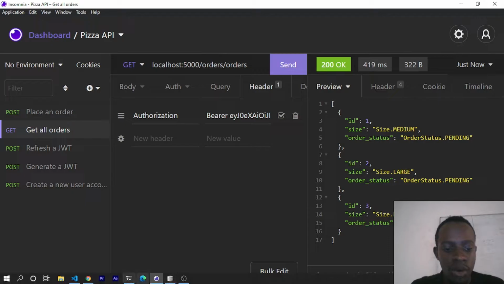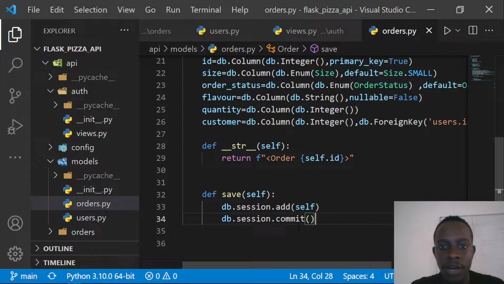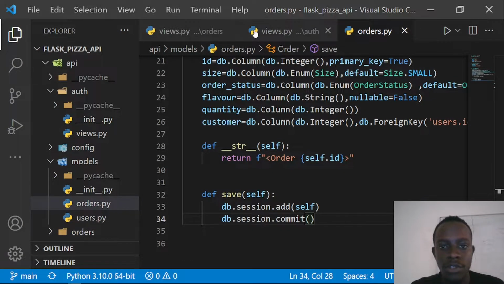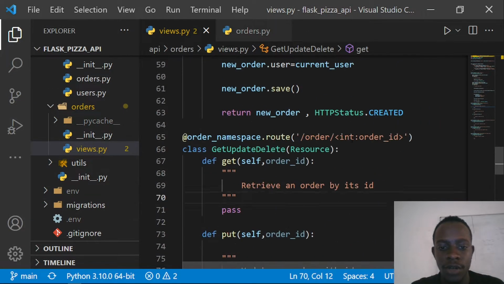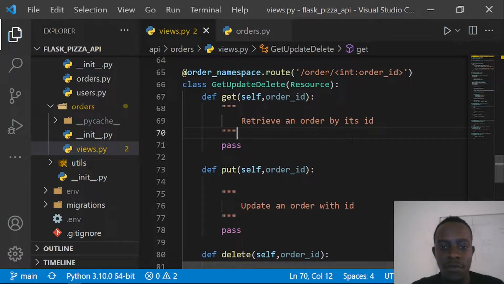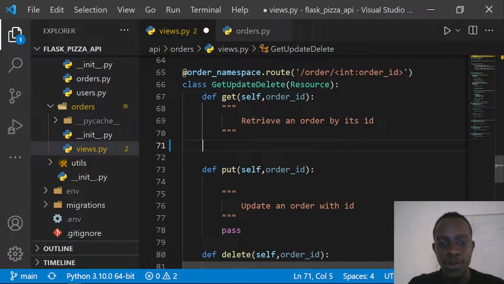So we need to go to our code right here. And within our code, I'm going to go to our order view. So I'll close some of this. I'm going to have our order view. So I'll come right here and look for that specific route for getting an order by its ID. So right in here, the first thing I'm going to do is remove this first statement, and then I'll query for that order by its ID.